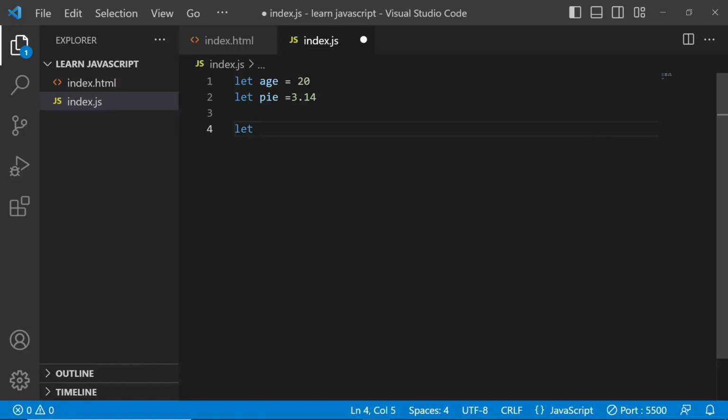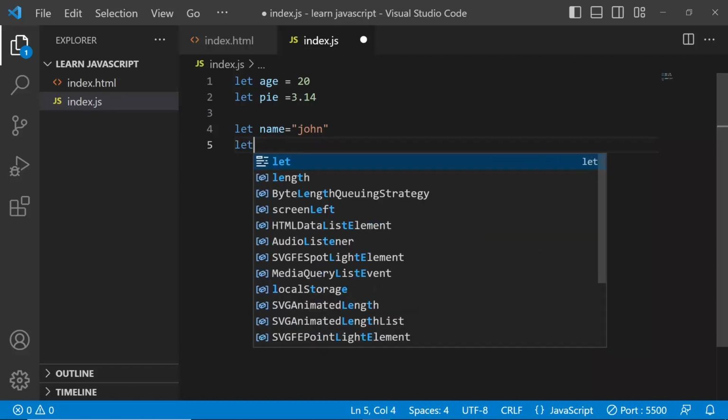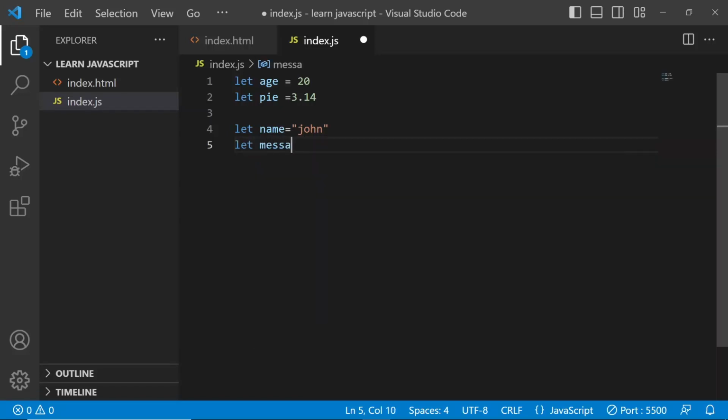Let name equal to John, or even let message equal to hello world.